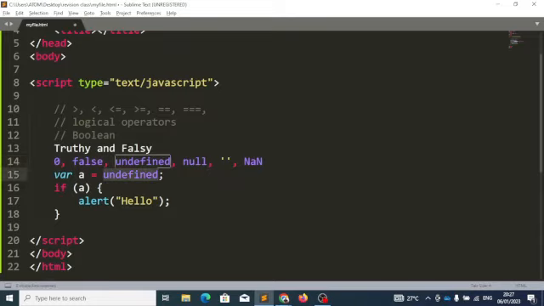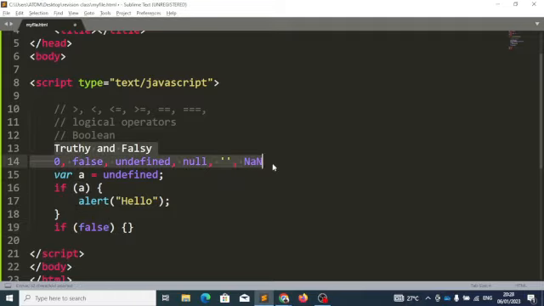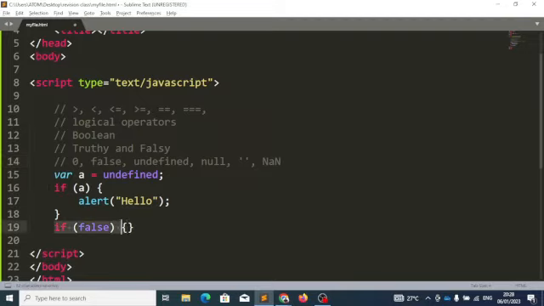So if I put any of these and I say alert hello, it will not alert, since it's considered false, because at the background it will be interpreted as if false. Once I put any of these, let me comment this out, and I run this, at the background it will be converted to if false. Do we understand? Yes, sir. Okay. Thank you, sir.